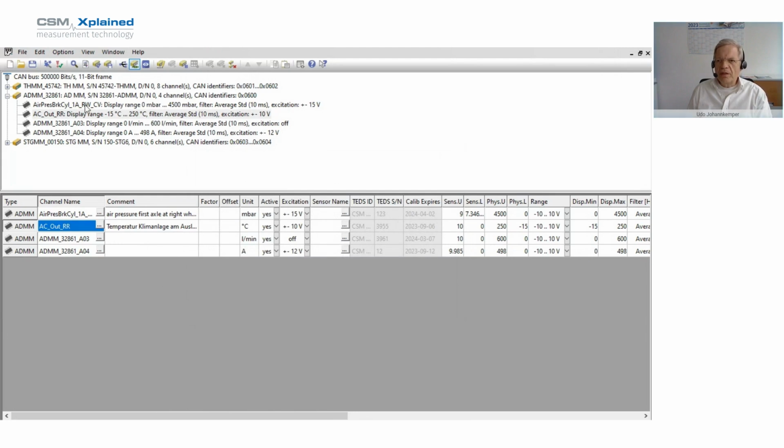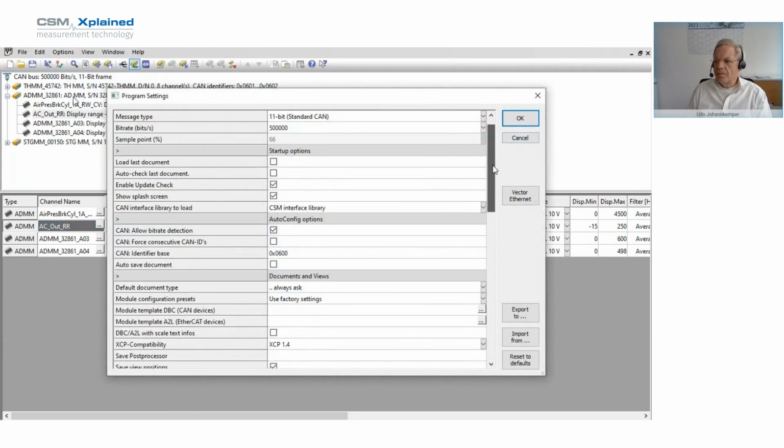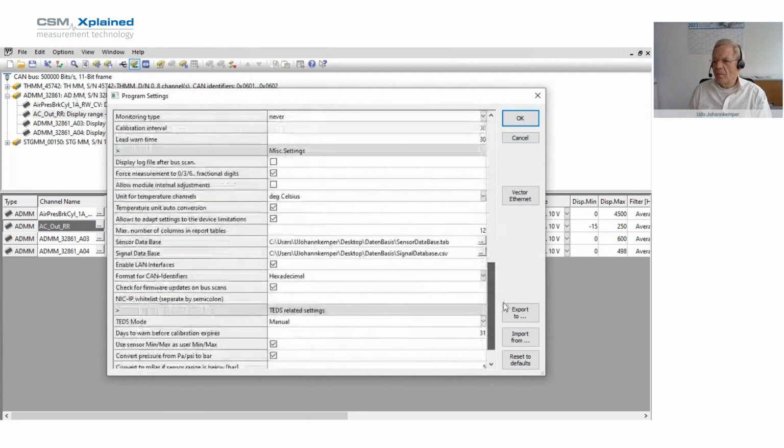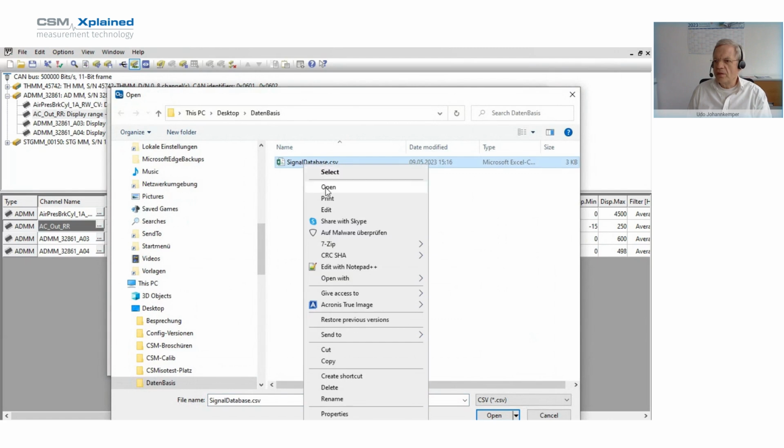How did we do this? To check this, let's enter the setting dialogs of config. You find in the setup an entry for signal database. We open it, and this is the basis for our signal database. I can open it as you see, it's a CSV.